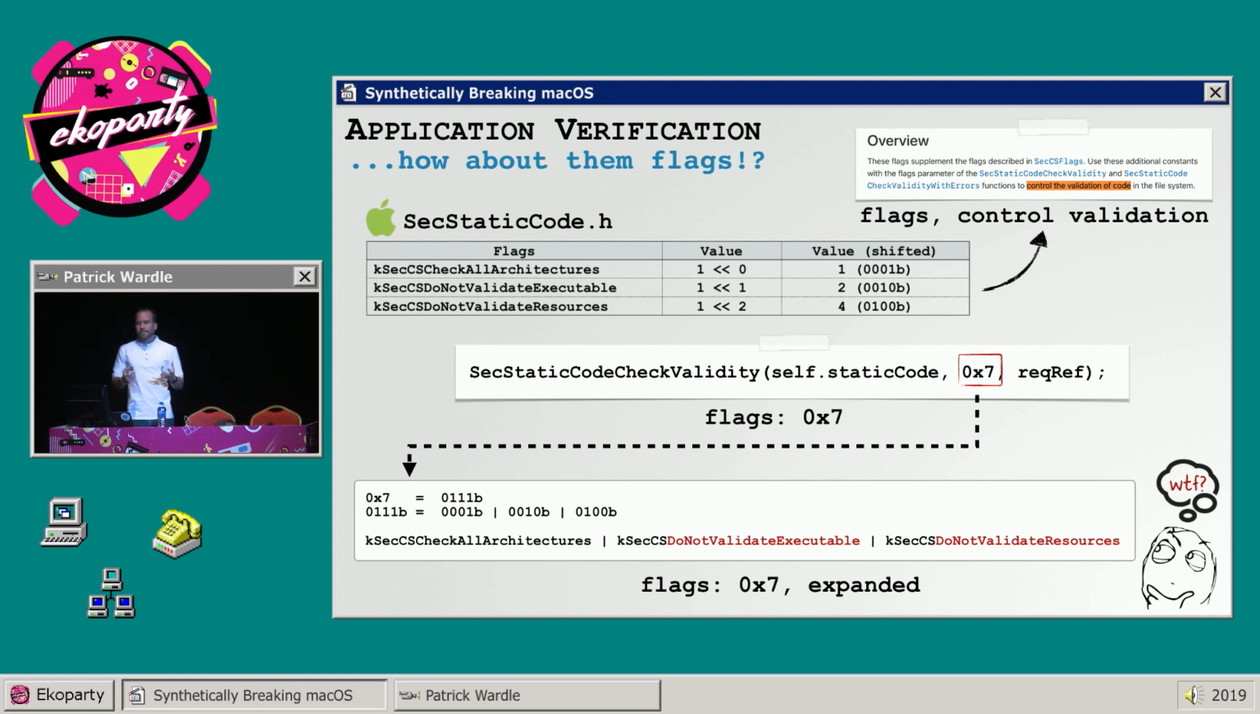So if we look at the disassembly and take a close look at the flag, we can see that the application verification is performed with a flag set to 7. This is a bitwise OR of various values, which we can break out. If we do that, and we can see those values on the slide, we can see that this is deconstructed into three separate values. The first is check all architectures. That's good. You can have a fat binary with 32-bit code and 64-bit code. So this says, please validate all those architectures.